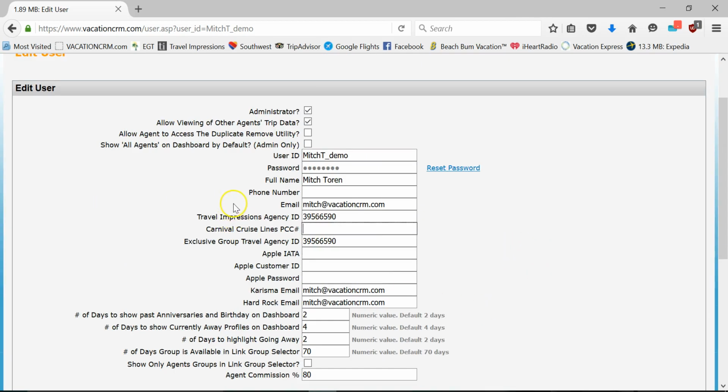So if anyone's having any problems, email me which supplier you're trying to use and your login, and I'll get everything updated for you.